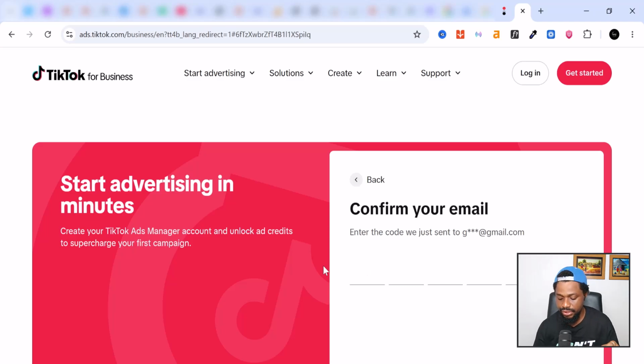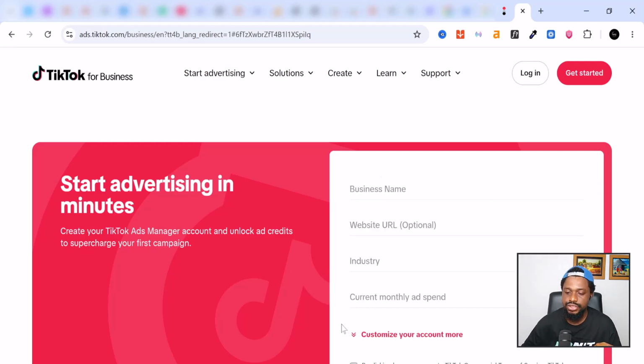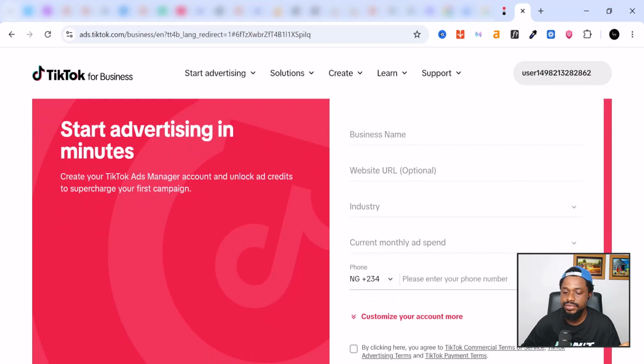They are going to send a code to your email, so I'm going to go to my email now and put in the code they have sent to me. I have my mobile phone here and the email is from tiktokbusiness.com. I've just added the code that they sent and it should basically verify.